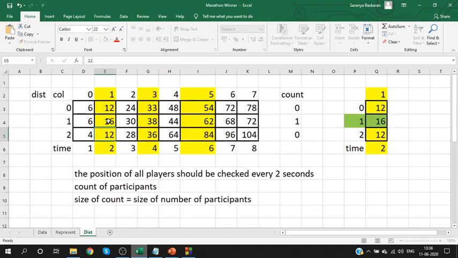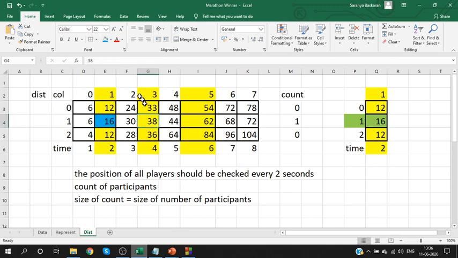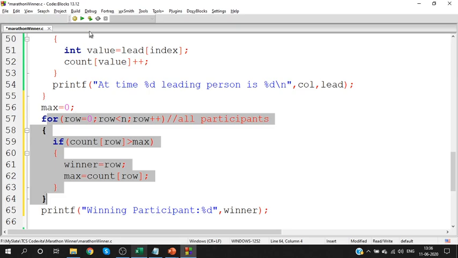Shall we check that? Yes, in the first time slot, look at this, one is leading. Second time slot also, one is leading. Third time slot, two is leading. So who is the winner now? First participant is the winner. So the winning participant is 1. Let me check whether we get that.